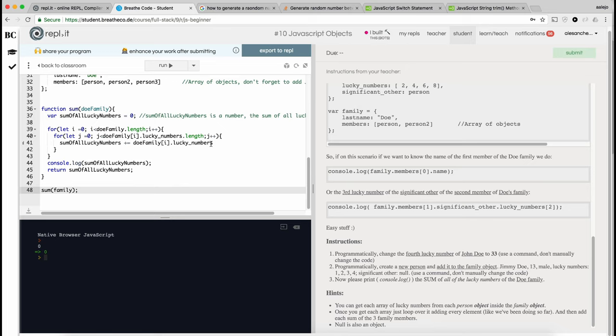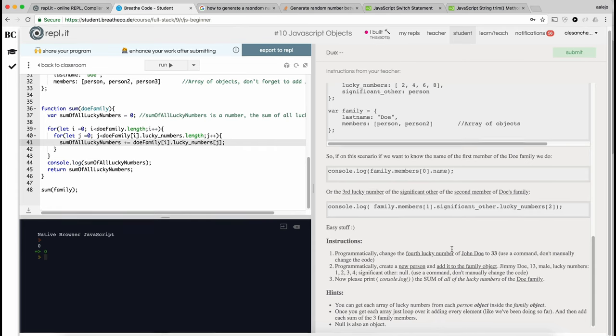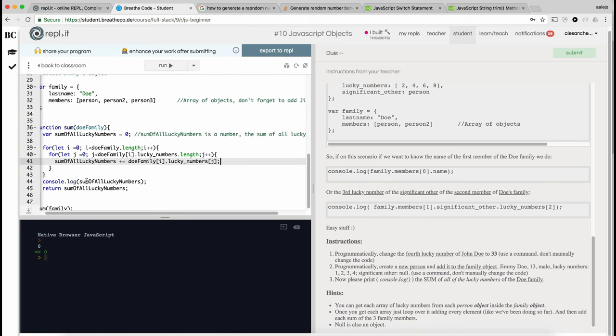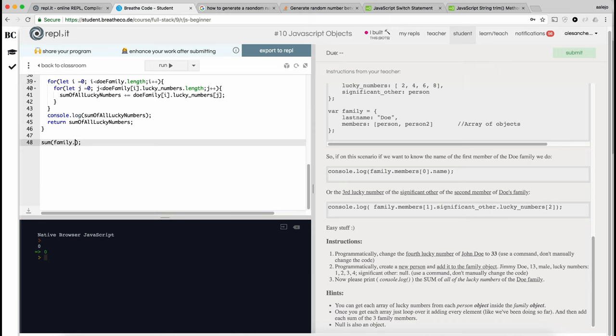Oh, yeah, it's here. It's login numbers in the position J, because it's a nested array, so I need to specify what login number of what member of the family. So that was the problem, and I was assuming here that the exercise was wrong. Okay, let's run it. I have to pass what I was passing before. It's family.members. Run. It's 119.